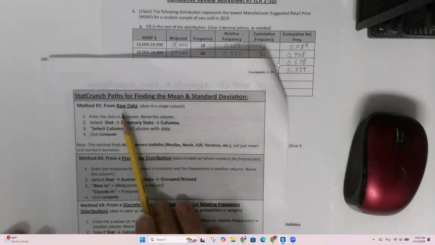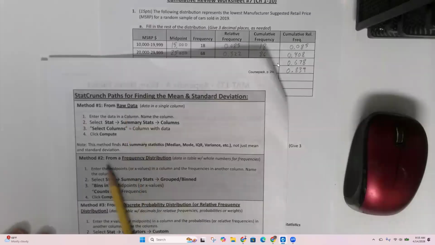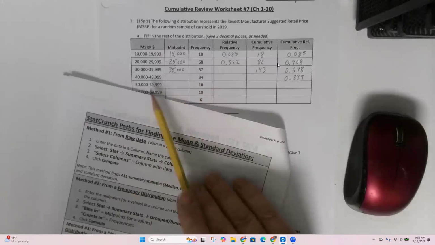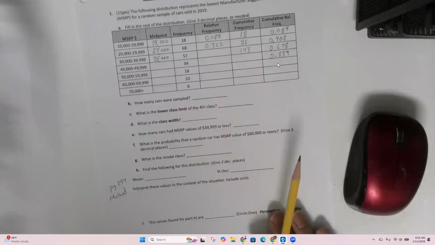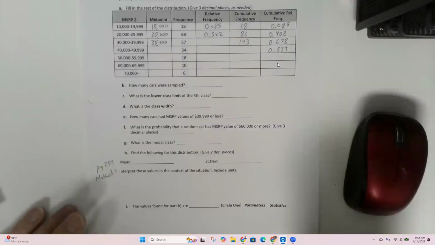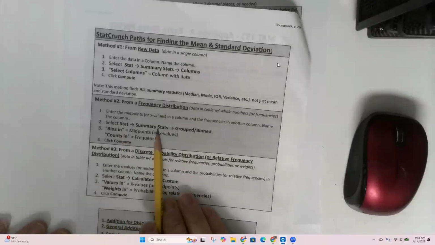Method 1 is if I have raw data, I have one column of data. Method 2 is if I have a frequency distribution, and Nicole says it's method 2. Yep, I have a frequency distribution here. Method 3 is for a probability distribution. This is method 2. So method 2 says we are going to do stats, summary stats, grouped bins.